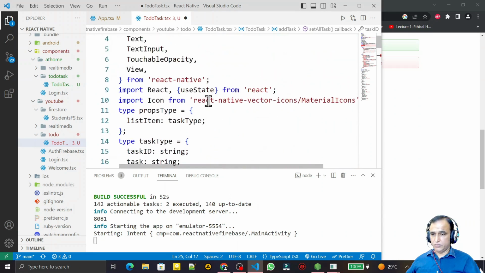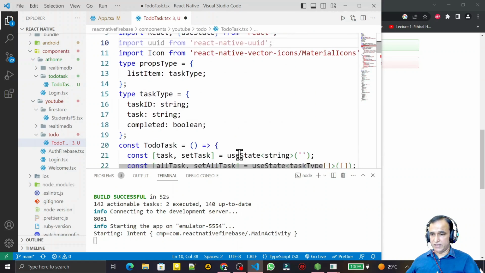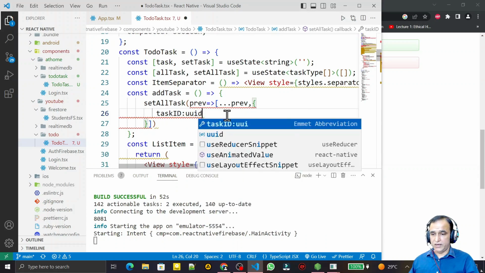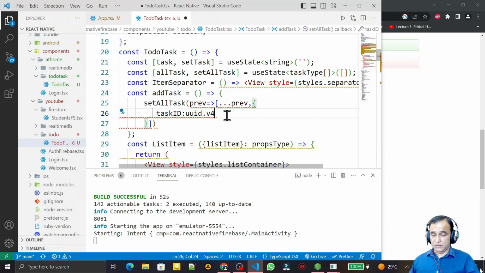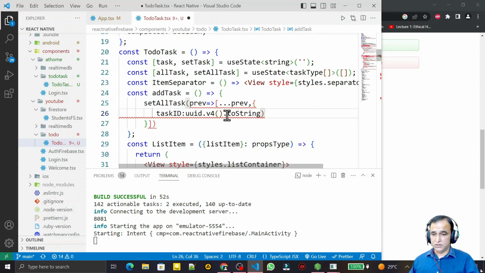And I need to import this library. After installation I import UUID like this, and here I provide uuid dot v4 or v5, or v1, whichever you want, and dot toString. So we have to convert this into a string.